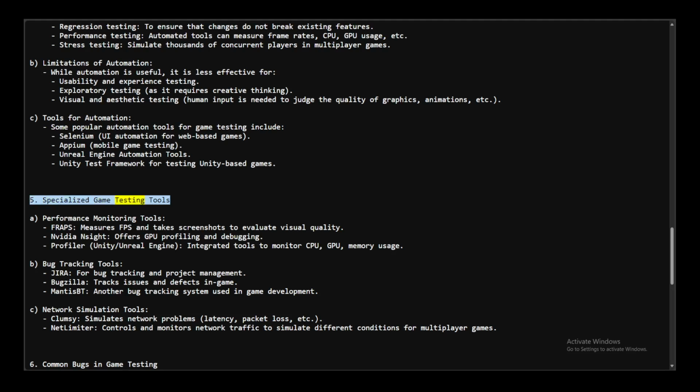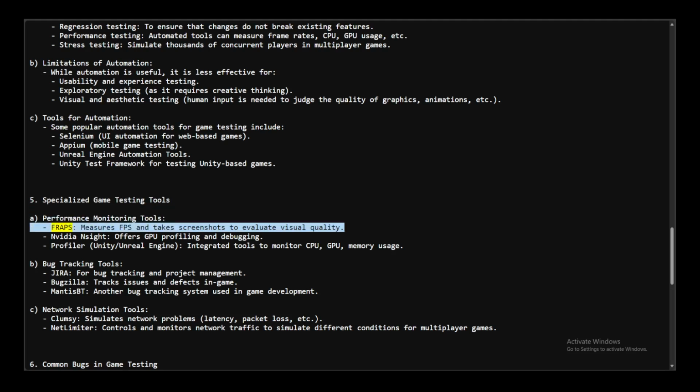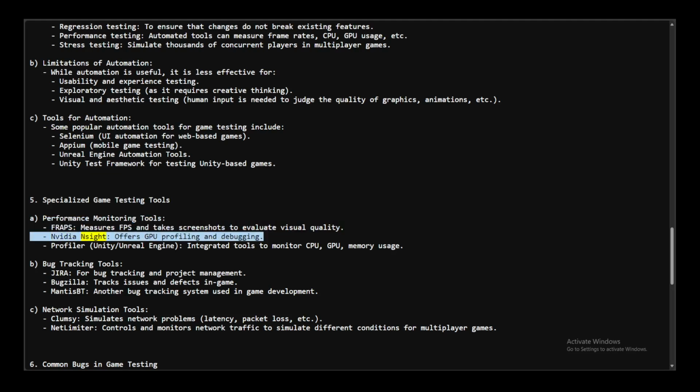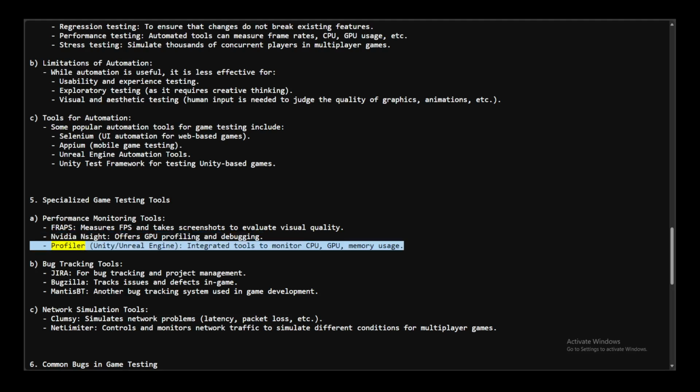5. Specialized game testing tools. A. Performance monitoring tools. FRAPS measures FPS and takes screenshots to evaluate visual quality. NVIDIA Nsight offers GPU profiling and debugging. Profiler, Unity/Unreal Engine integrated tools to monitor CPU, GPU, memory usage.